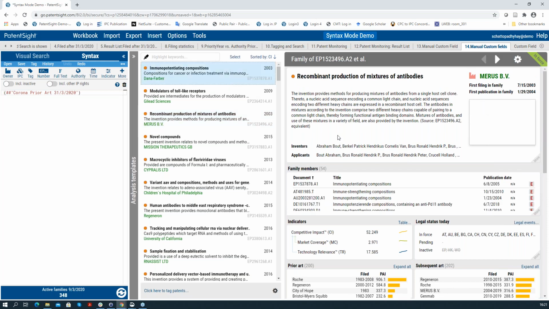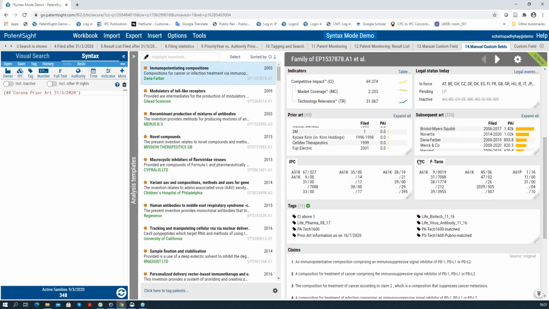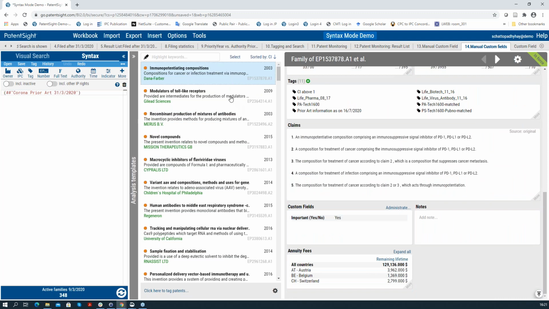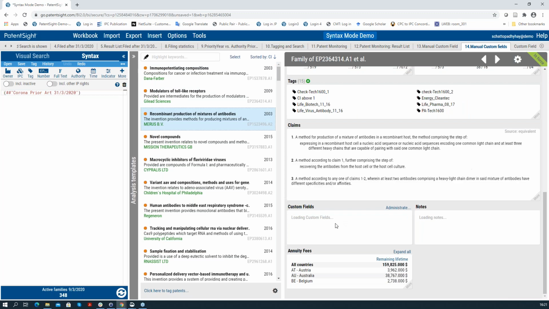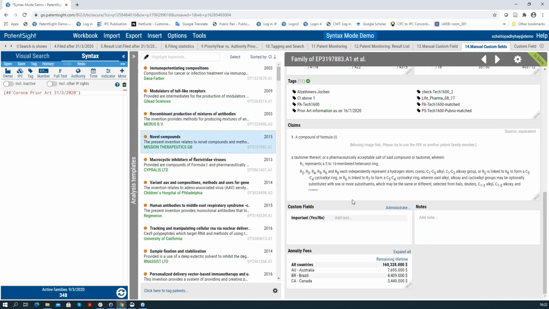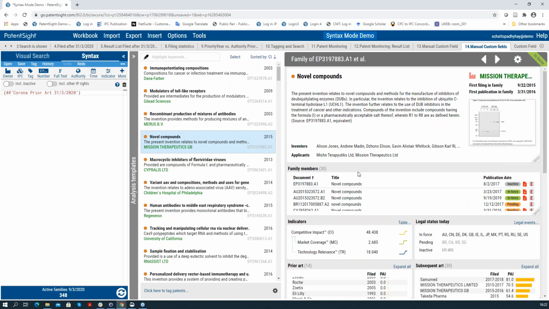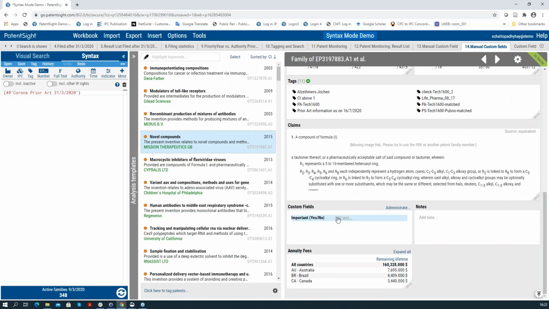For example, for this particular patent family, I have said that yes, it is important. For the next one, I have said, no, it is not. For the next one, again, I have said, yes, it is important. Let's just look into the fourth one and novel compounds. Maybe this is important to be reviewed. So I add here, yes. And then the custom field gets updated in real time while I'm working through the results list.